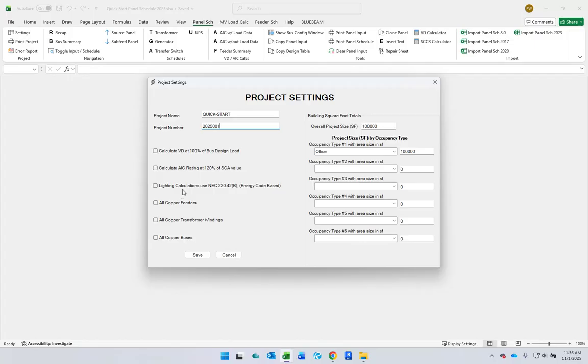The lighting load calculations at the main service can use the minimum VA per square foot values in Table 220.42a, this is the default setting, or using 220.42b, they can ignore the minimum VA per square foot values in Table 220.42a, and they will rely on the requirements of the governing energy code. Feeders, windings, and buses can allow aluminum, the default setting, or they can be restricted to copper only.